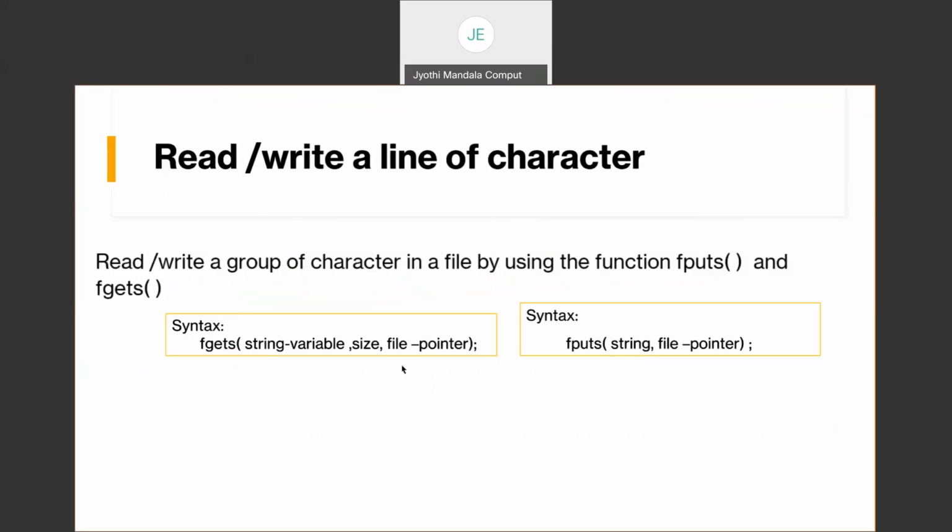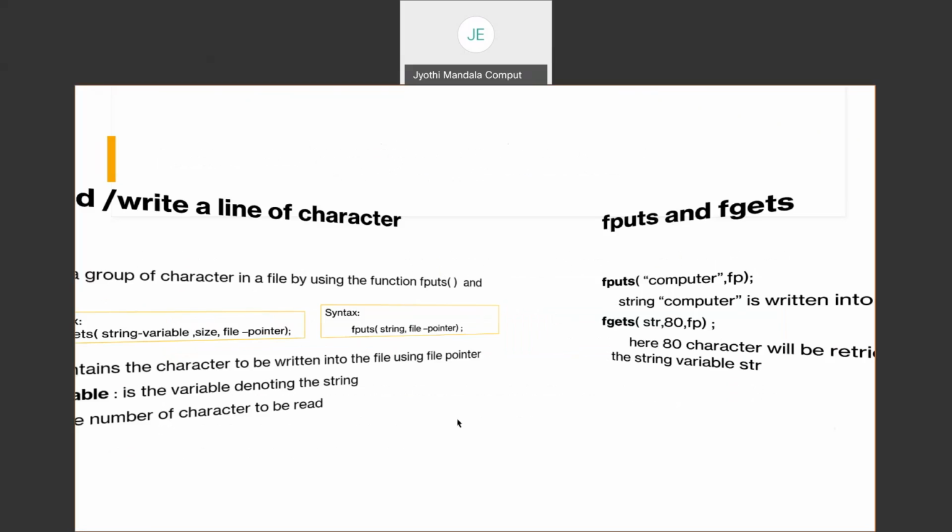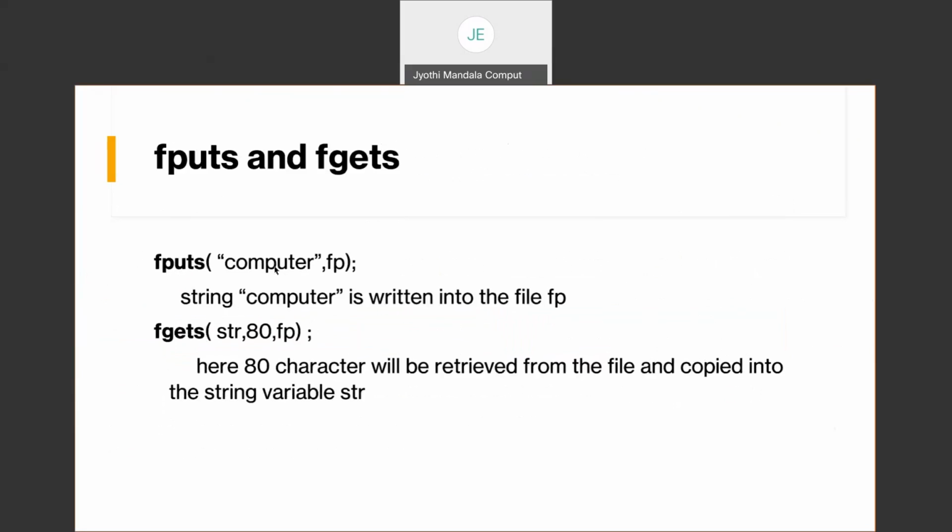Now, how can we use fgets? Whenever you're using fgets, the first thing is the variable into which you want to store, and then size specifies the number of characters you want to read from the file, and file pointer specifies the file from which you want to read. fputs will be used to write this string into this file pointer. Very simple. An example you can see here, fputs computer fp. If you write this, then this complete word computer can be written into this file pointer. If you write fgets, then from this file 80 characters will be retrieved, and all those 80 characters will be stored in str.